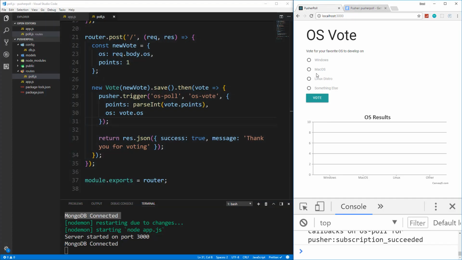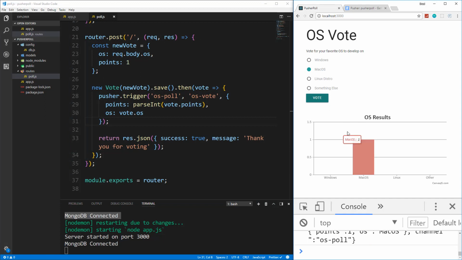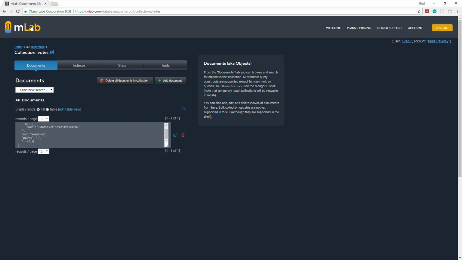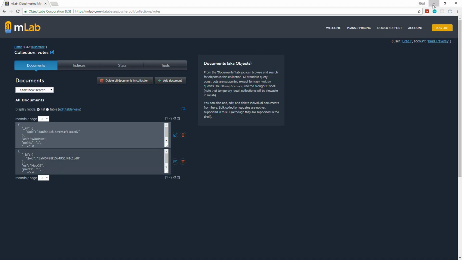We can try it again. Let's do Mac vote. Okay, it shows down here initially. It's not going to stick though, but it should be in the database. So now if we go back and I reload our database, there's the Mac. Alright, so that's all set.